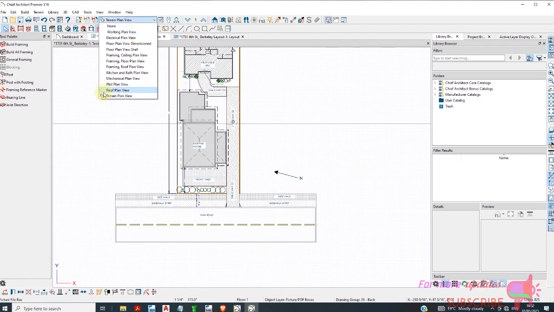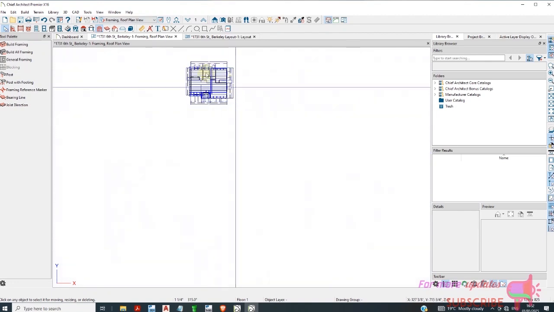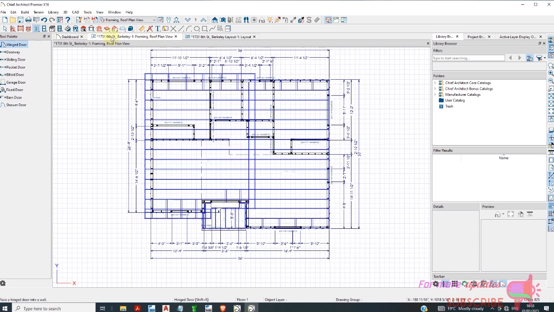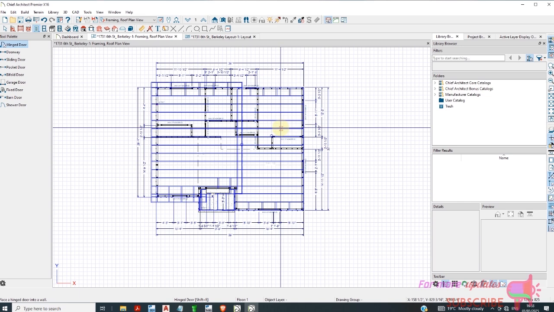Now I can go back to framing roof plan, roof view. And then you can see these tools here. So this one will help you to design. If you want to design a wall, you activate this, railing, curved wall, door, etc. My next video will focus on how to do a simple house plan, to draw the walls, add the doors and windows and dimensions here in Chief Architect Premier.